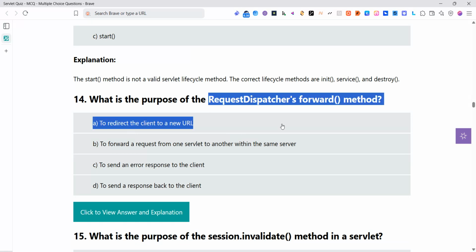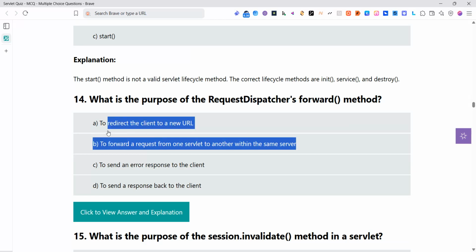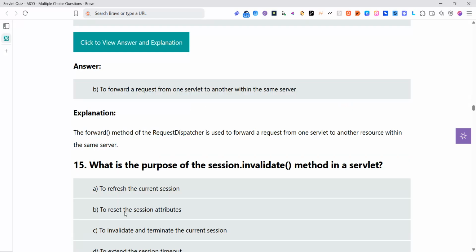So there is a method known as request dispatcher forward. The work of it is actually to forward a request from one servlet to another within the same server, which says option B. So B is the correct one, which explains the work of dispatcher forward.